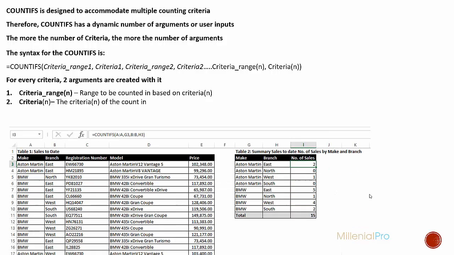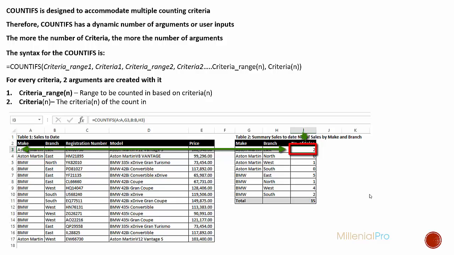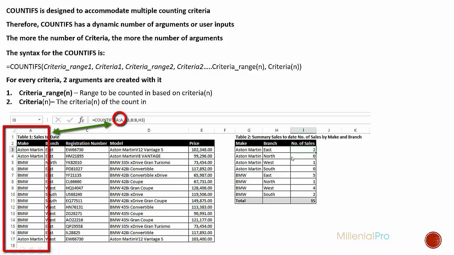I've typed in the function in cell I3. The first argument is criteria range 1. This refers to the range where the first criteria is expected to be found. And if the conditions are met, the cell would then be counted in. In our case, the car makes in table 2 are expected to be found in table 1's column A. Therefore, our first argument is column A.